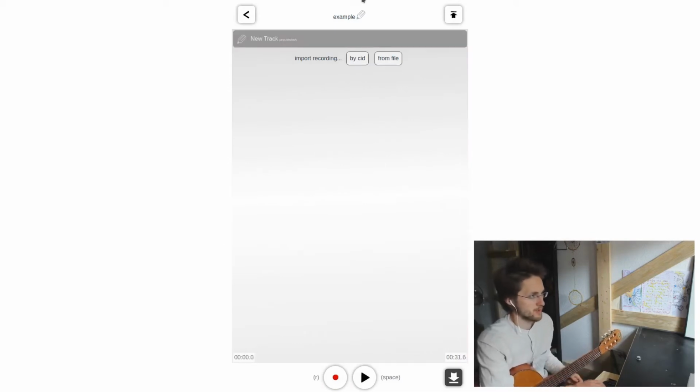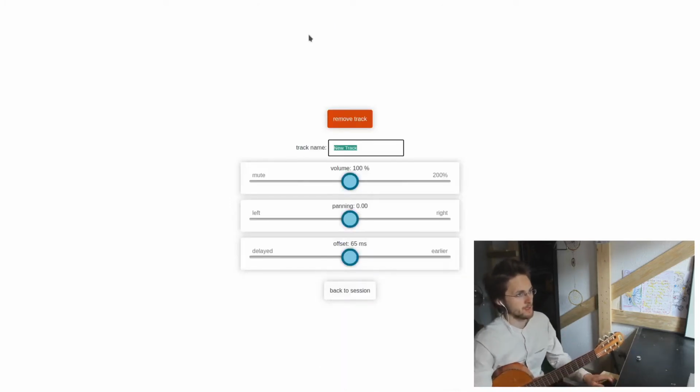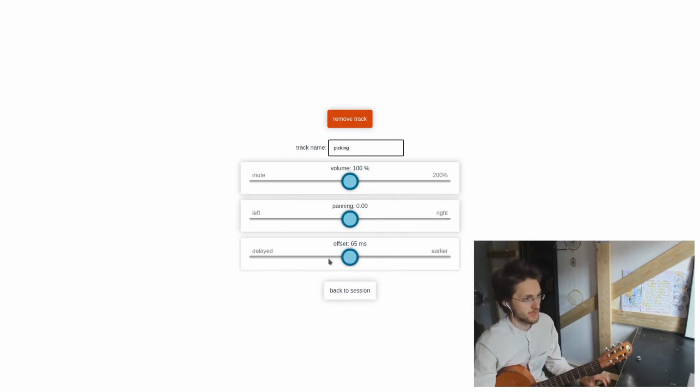When you finished recording, you can press R, and again, recording stops and you have a new track here. You can also rename this track. I call it picking, and you could also change the volume of the track, you can change the panning, and you can also change the offset, which is important when you notice a time difference and some latency. But the default value is fine usually.